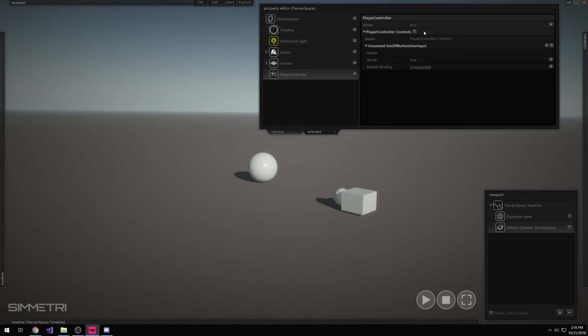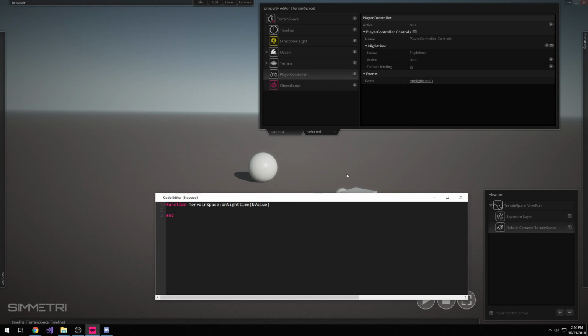So I'm going to create a new on-off, and I'm going to call this like nighttime. So when I push this button, it's going to switch this world to nighttime. And I'm going to make W go to nighttime. And so on nighttime, I'm just going to take the terrain. I'm going to click on the sky here.